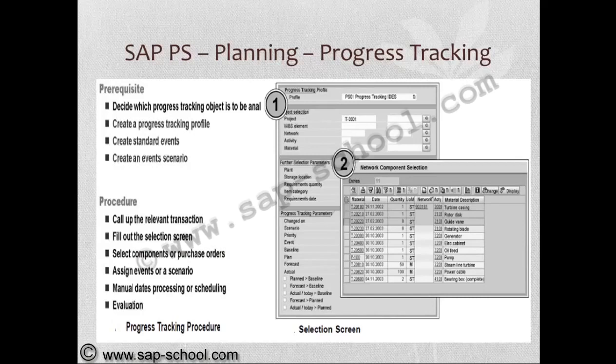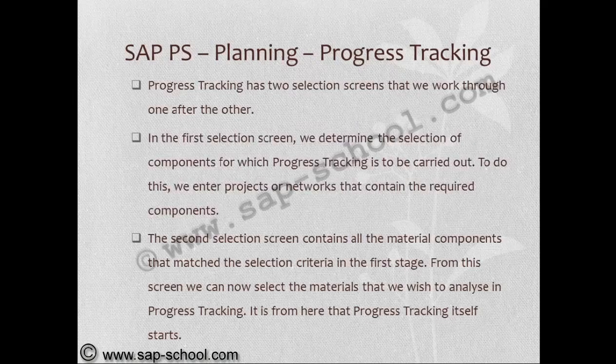So here, if you see the prerequisites, we have to decide which object is required to be analyzed. Then create a progress tracking profile, create standard events, and create event scenarios. Then finally, the procedure starts. Call up the relevant transaction, fill out the selection screen, select components or purchase orders based upon the object used, assign events or a scenario, then manual dates processing or scheduling, evaluation, and final dates updating.